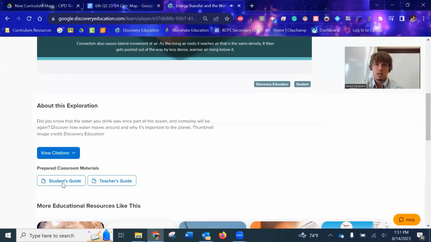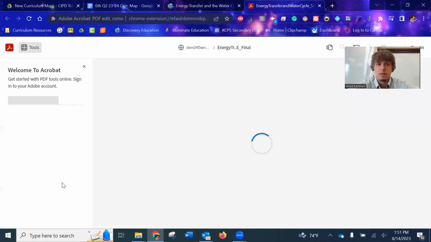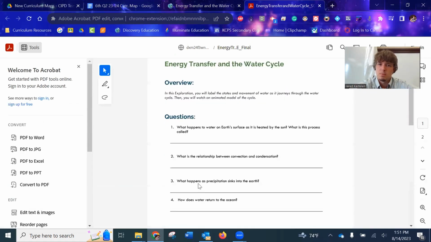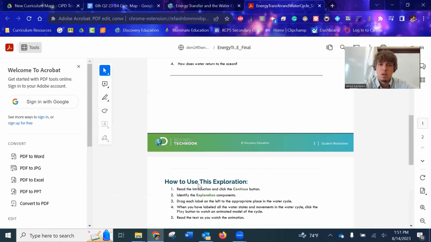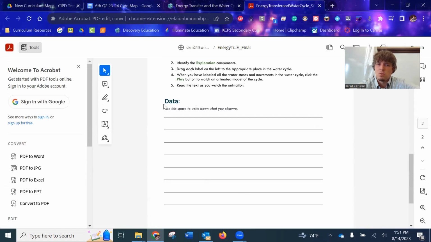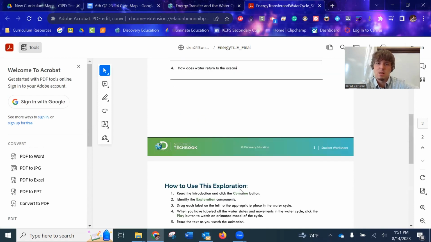Here's the student guide to that, which might be useful to have them have while they're completing it. I do like these little companion worksheets to really help the students focus in on what they're learning. Again, sorry for the load time. Here we go. It gives them some questions to answer, and then how to use the exploration. And then the data point, you might have to fill them in on what they're supposed to be writing down. This one says, for what you observe, kind of vague. So it might give them a bit more clarity on what they should be adding in that space there.